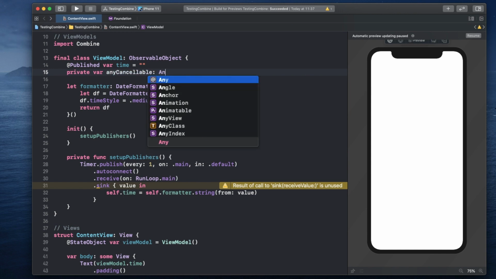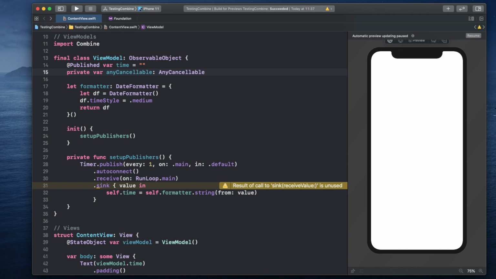And it's going to be of type AnyCancellable. And it's going to be optional. So initially, nil. And then all I have to do is assign all of this to the AnyCancellable, like so. And Xcode should stop complaining.